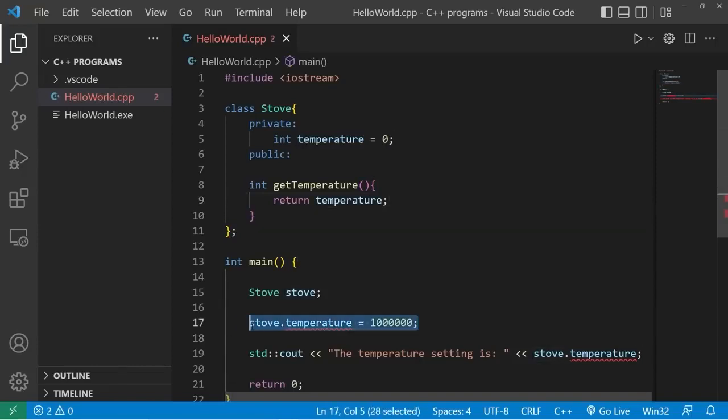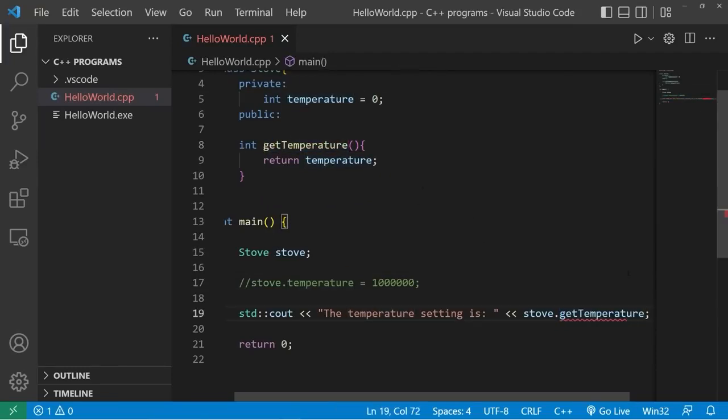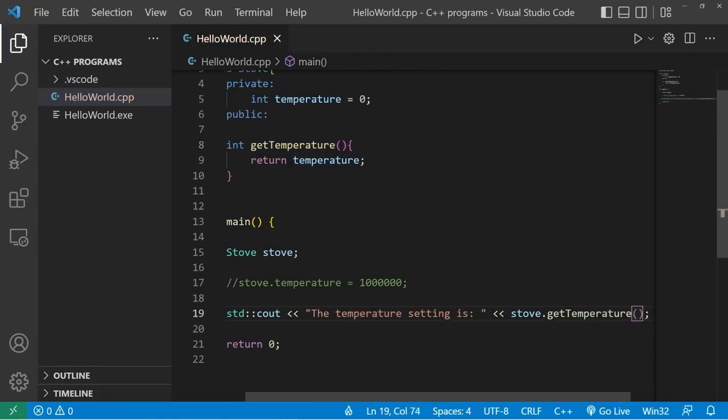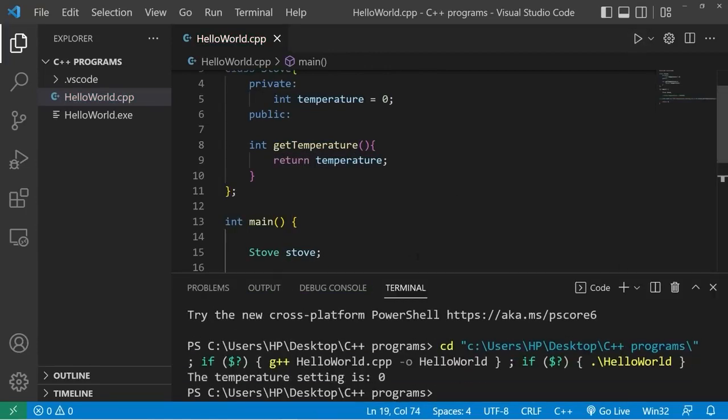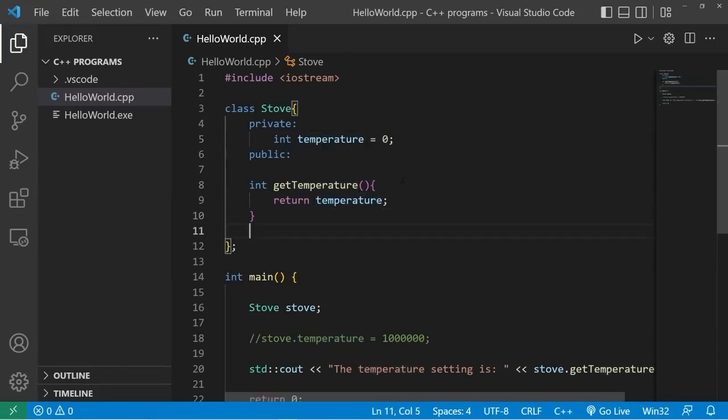I can no longer update or change the temperature. It's readable but not writable, so I'm going to turn this line into a comment. In place of accessing this attribute directly, I'm going to invoke the getTemperature method. Stove.getTemperature, add a set of parentheses. Now the current temperature setting is set to 0. Adding a getter will make an attribute readable. If you need a private attribute to also be writable, you can add a setter.